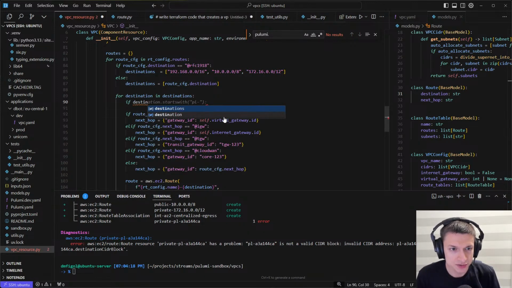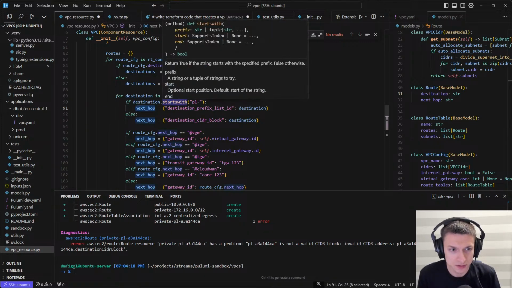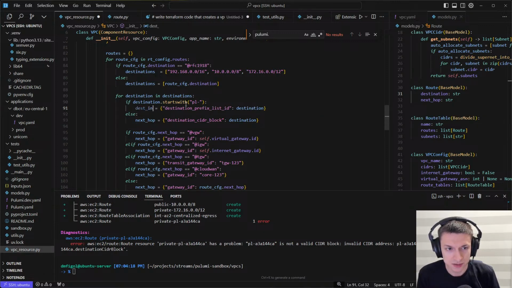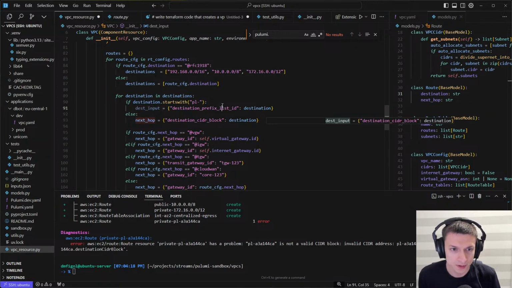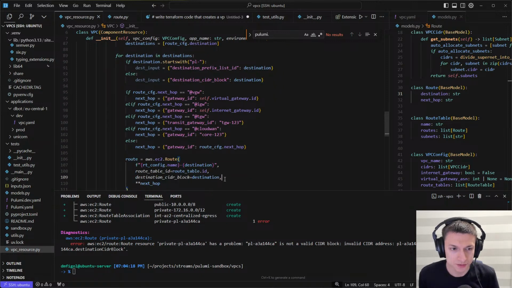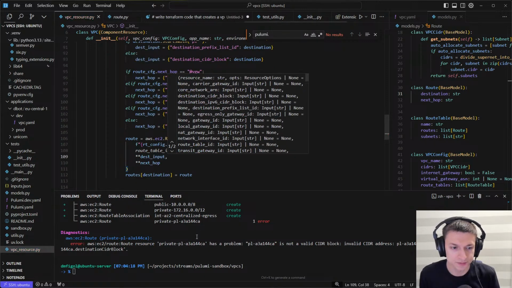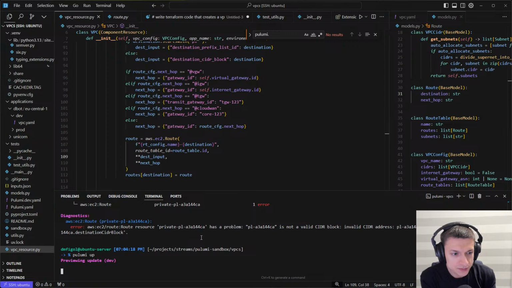If destination starts with PL, then dest input, alternatively this will be like this, and then here I need to do it like this. Okay, so let's run this.